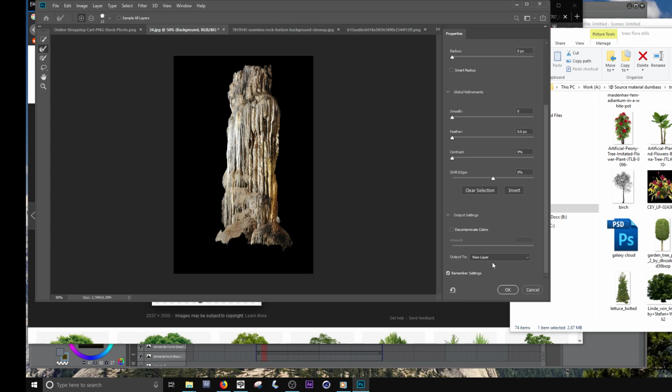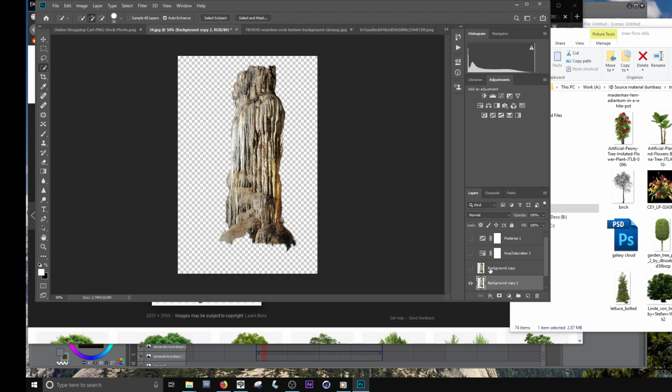And then I always output to new layer, hit OK, and then it's by itself here, right? And then what I did here is I just did some other things with hue and saturation and posterize. And then, yeah, again, blur. Make a duplicate of this so that you have one to go back to, if you decide that you blurred it too much, you didn't blur it enough.